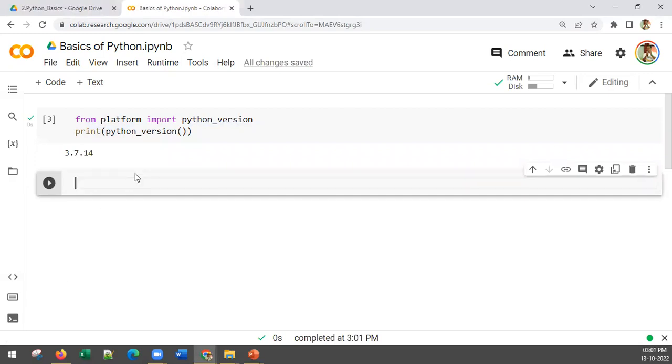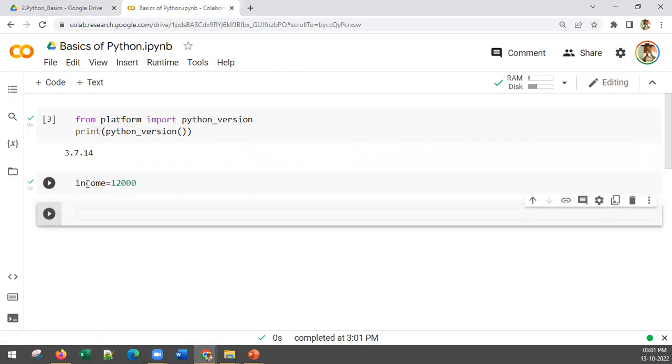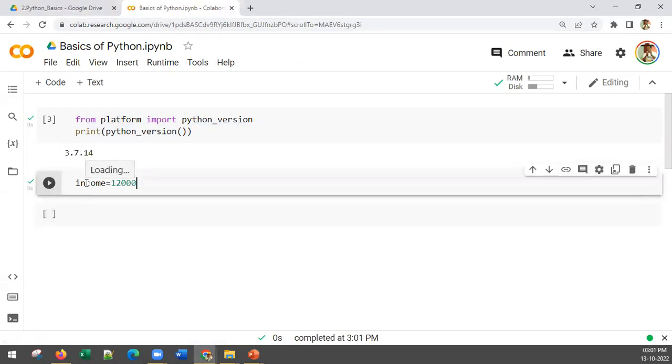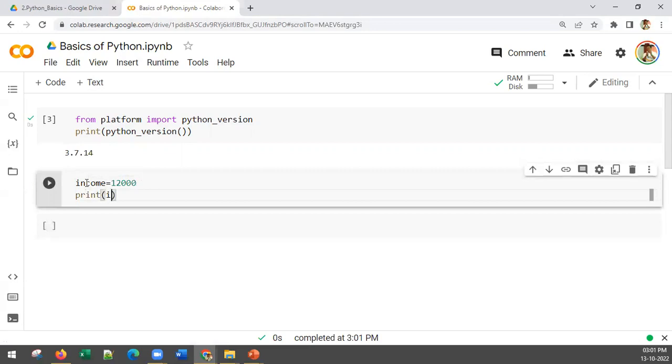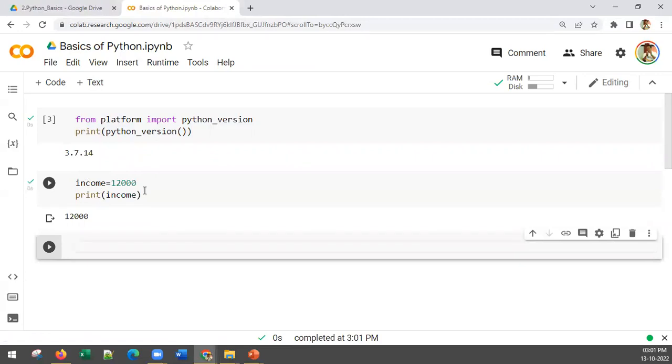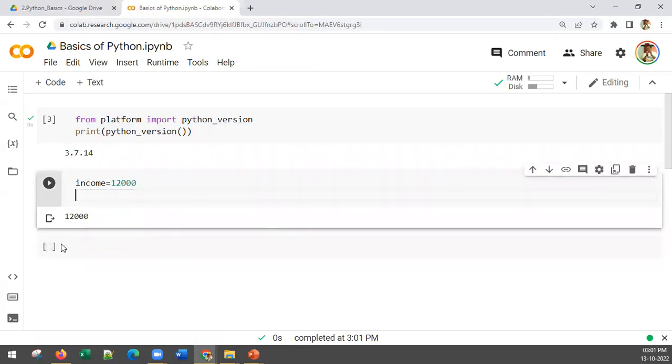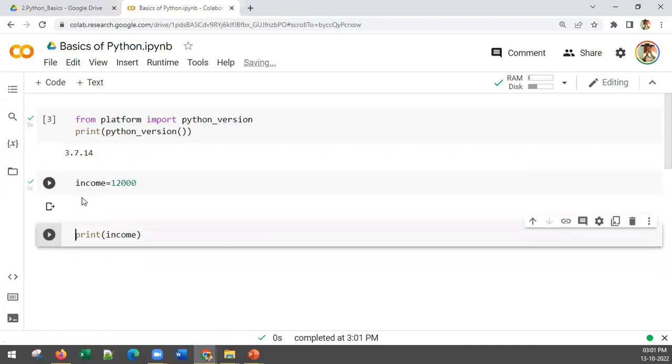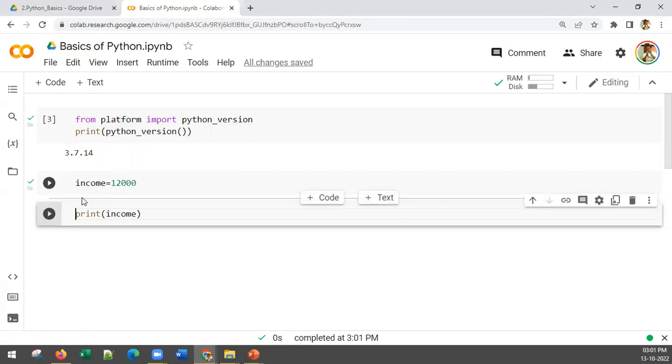Let us talk about the assignment operator. How do you assign? Let us suppose you say income is equal to 12,000. Then a new variable called income will be created, and 12,000 will be stored inside that. If you try to print income, then 12,000 will be printed. If you execute only the first command, it will execute, but nothing will be printed because we are not really printing anything. We are just assigning a number to income.